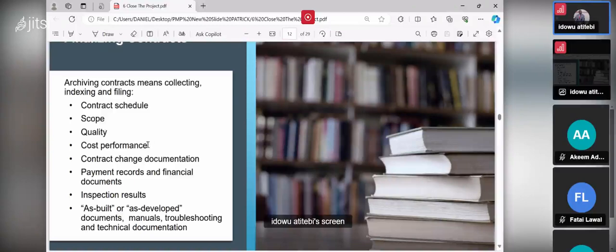Can you see? Contract change documentation, because your contract is a living document. It can change anytime based on the type of contract. So, a contract change documentation, how to document it? Payment records and financial document.